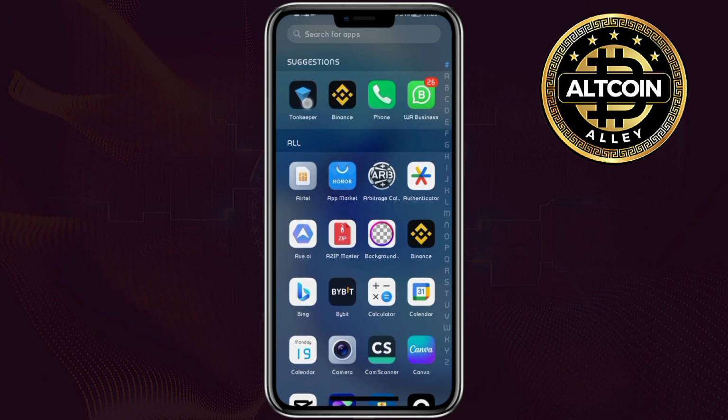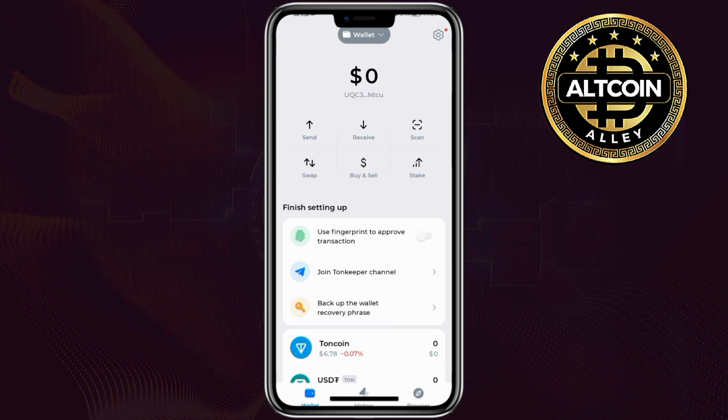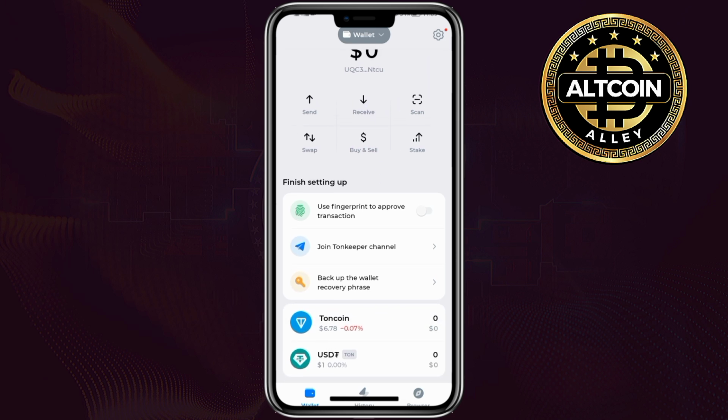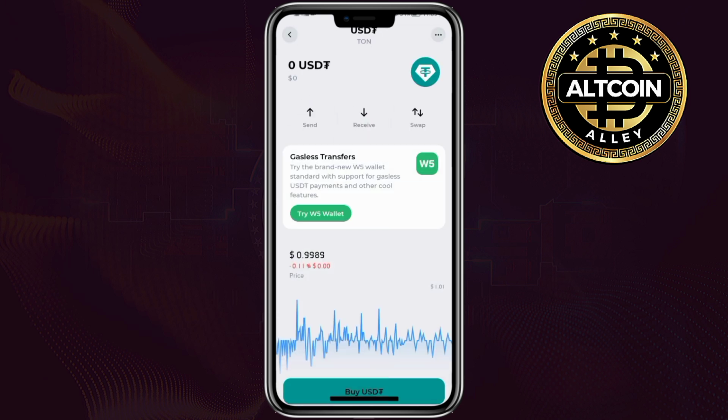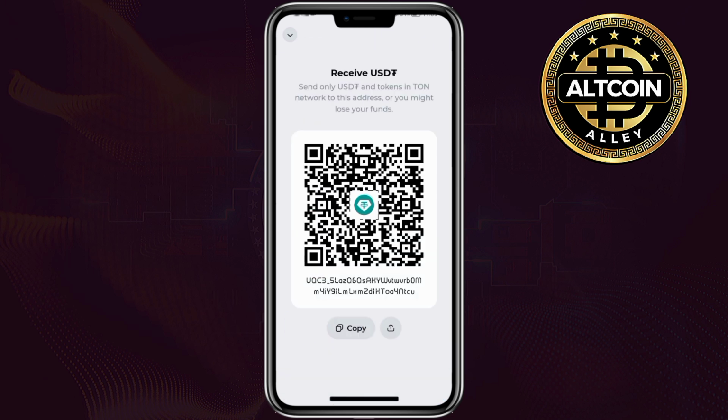Okay, so I'll go back to my Tonkeeper wallet, and then I'll click on receive. But before you click on receive, you can scroll down over here and then select USDT. When you select USDT, click on receive USDT over here. And then go ahead and copy your USDT address. So in this case, this is my address. I'll click on copy over here.